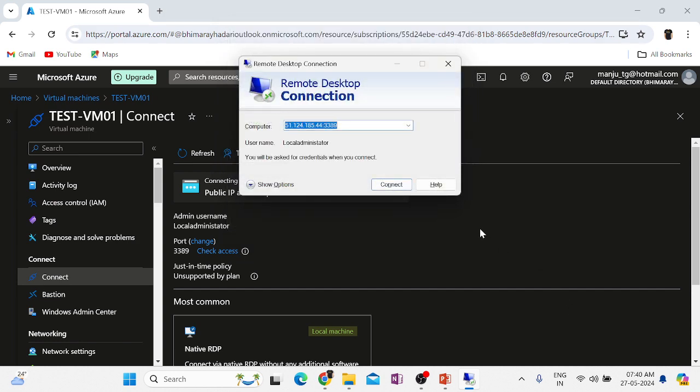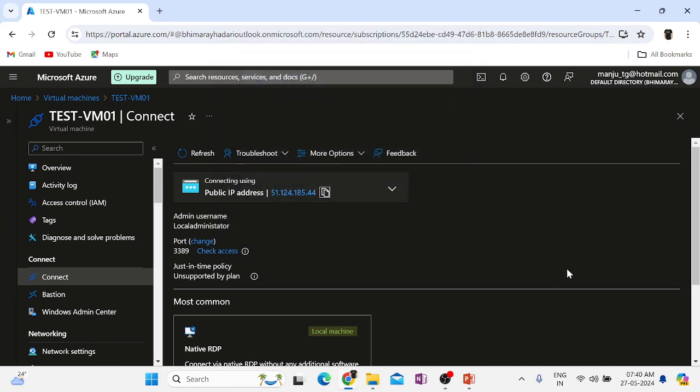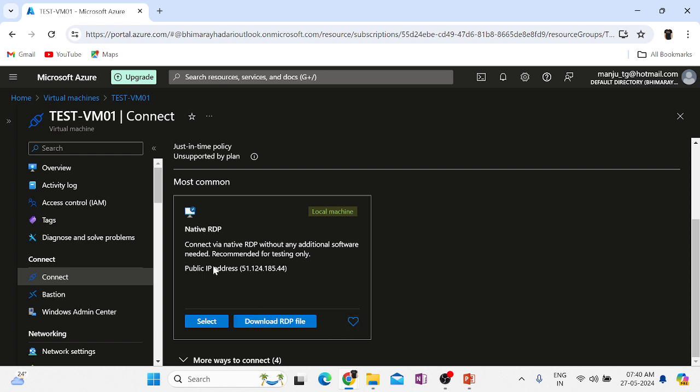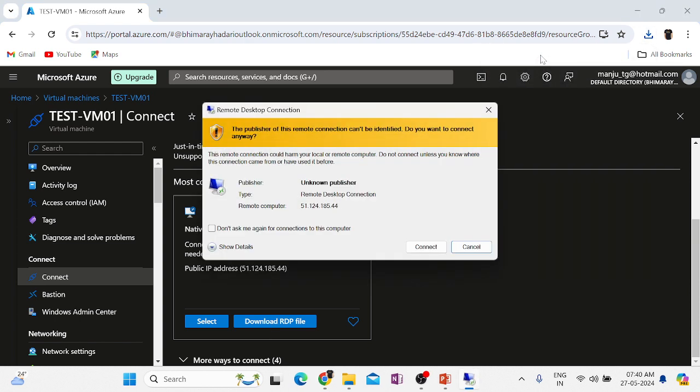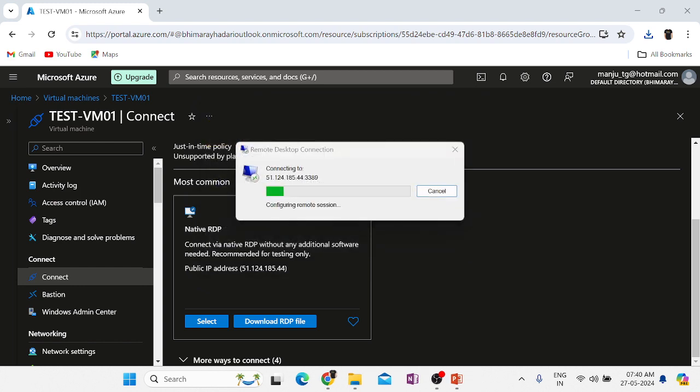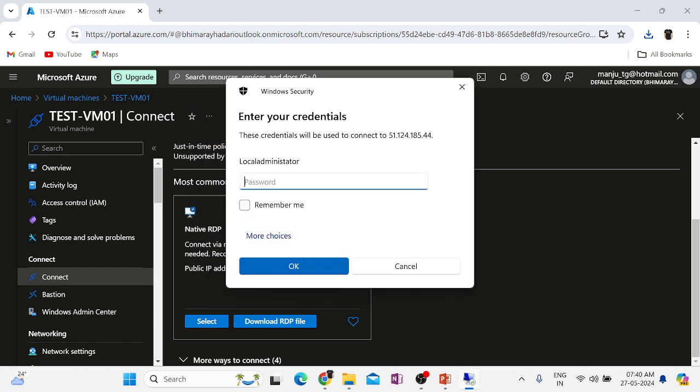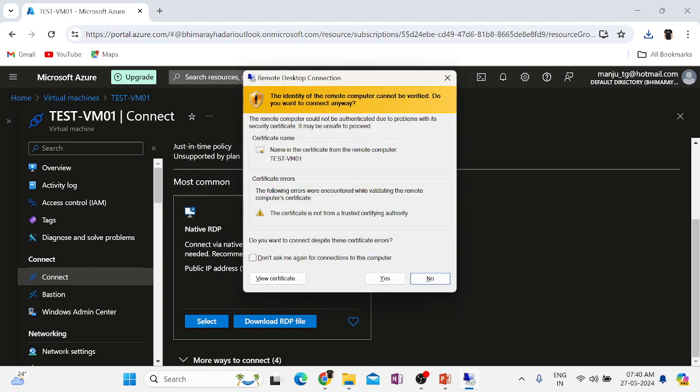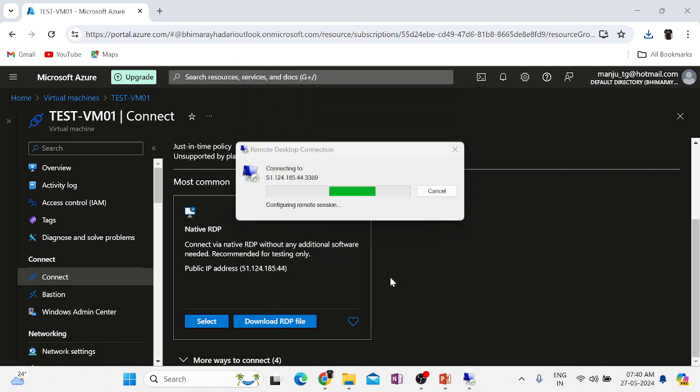You can also do one thing. Instead of copying the IP, here you have an RDP file option. Download the RDP file, click on it and connect. Now I need to enter the password. Password at the rate 123 is my password, and it is now getting connected.